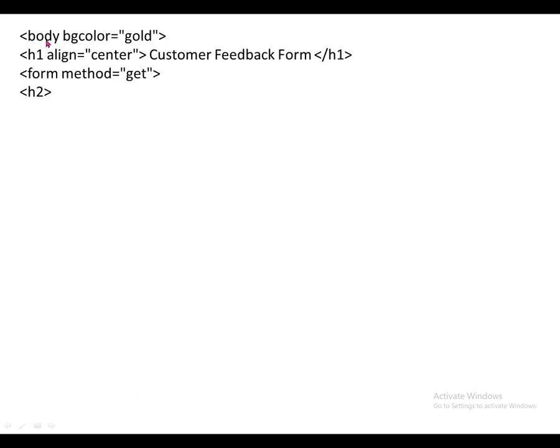Here, body bgcolor gold. That's why you are getting that yellowish color in the background. Now H1 align. See, here I am not using any CSS statement. No need, because I used it in the first page. On the second page it is not given, so you have to use the CSS. So directly I am creating my feedback form. So H1 align center, customer feedback form. This is the heading of my form.